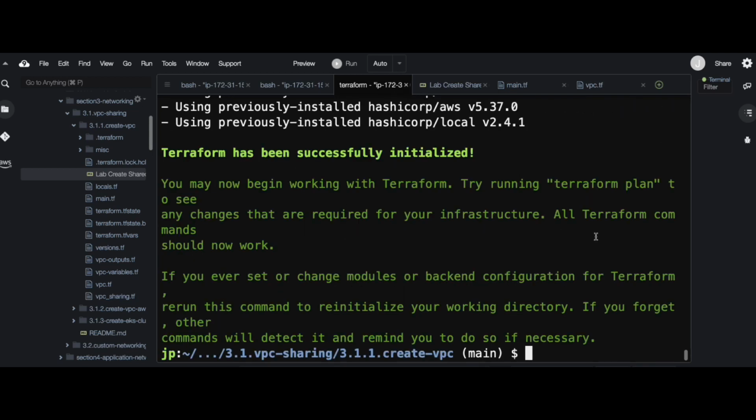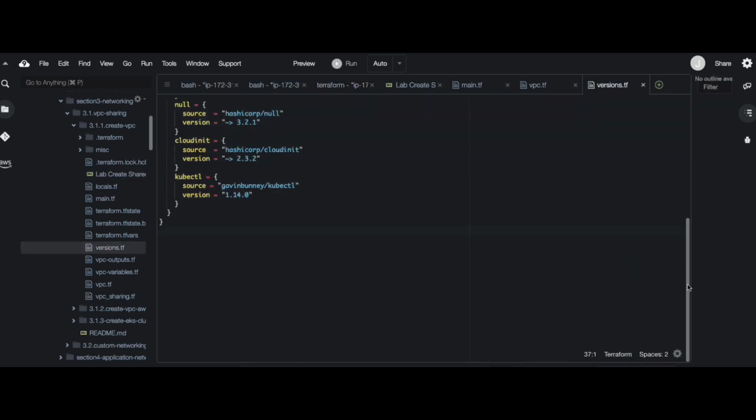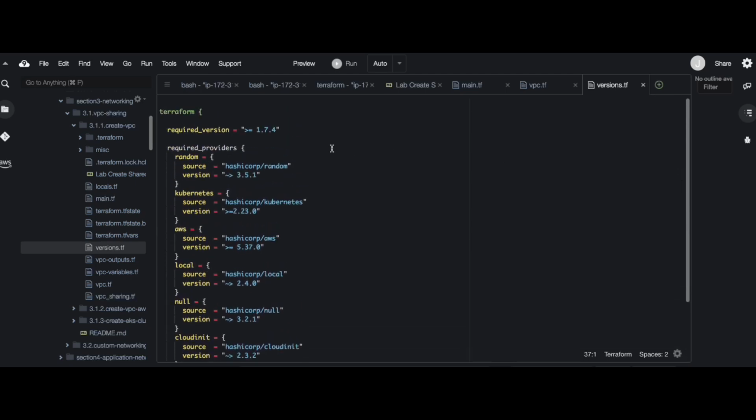So when we do terraform init, the Terraform modules and the providers will be initialized, and those are available in the versions.tf. So you can see we are using the latest Terraform 1.7.4 and pretty much the latest versions for the remaining providers as well, for example Kubernetes, AWS, and other providers.